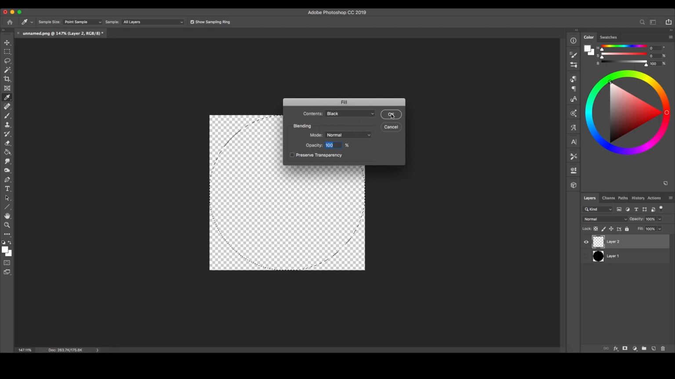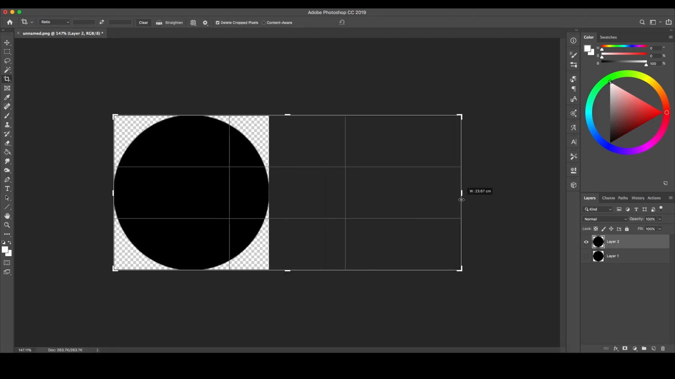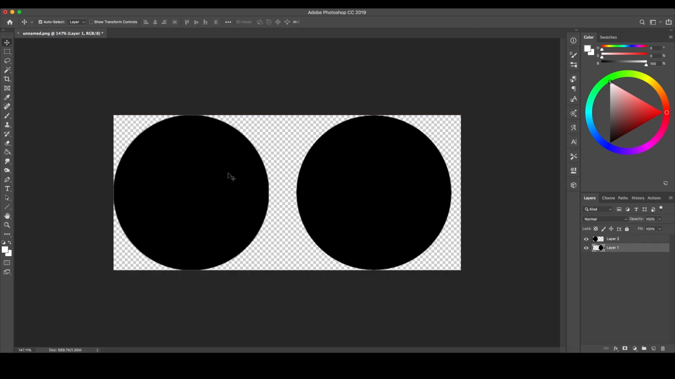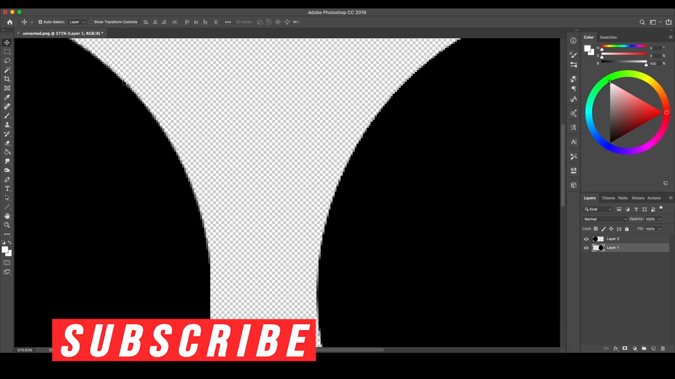After clicking OK and deselecting by hitting Ctrl D on PC or Command D on Mac, we now have a much smoother image. Check out the difference. Like we said at the beginning of the video, this tutorial works with any image. All you have to do is select the appropriate level of blur and adjust your levels accordingly.